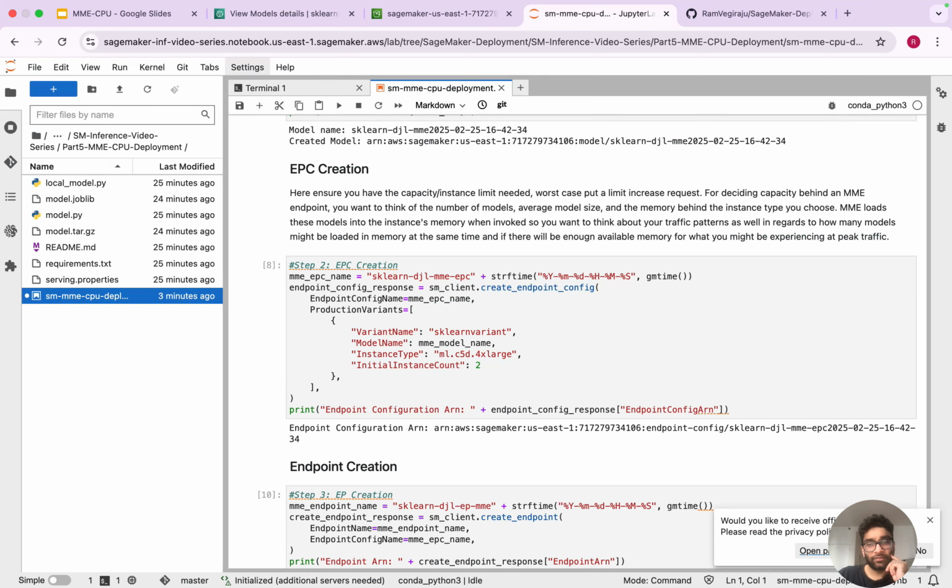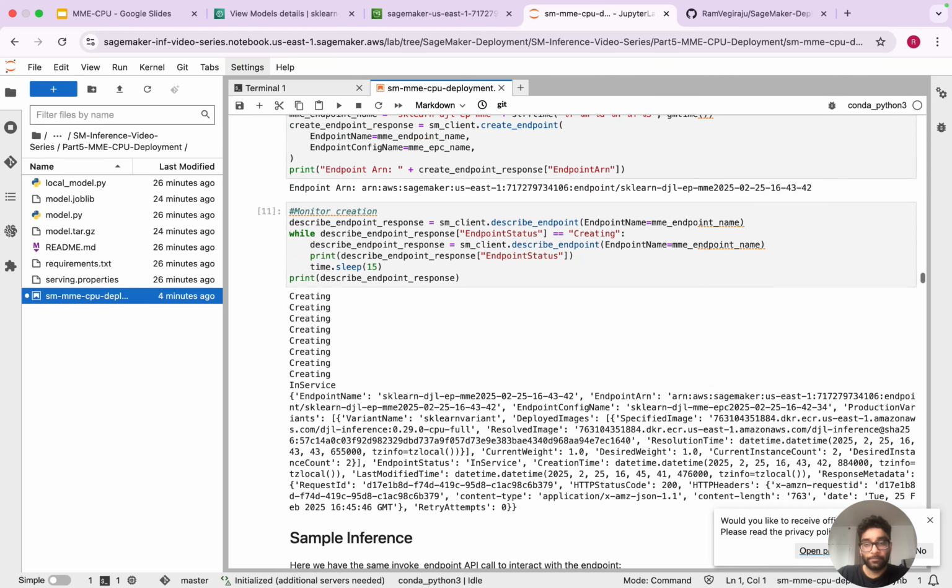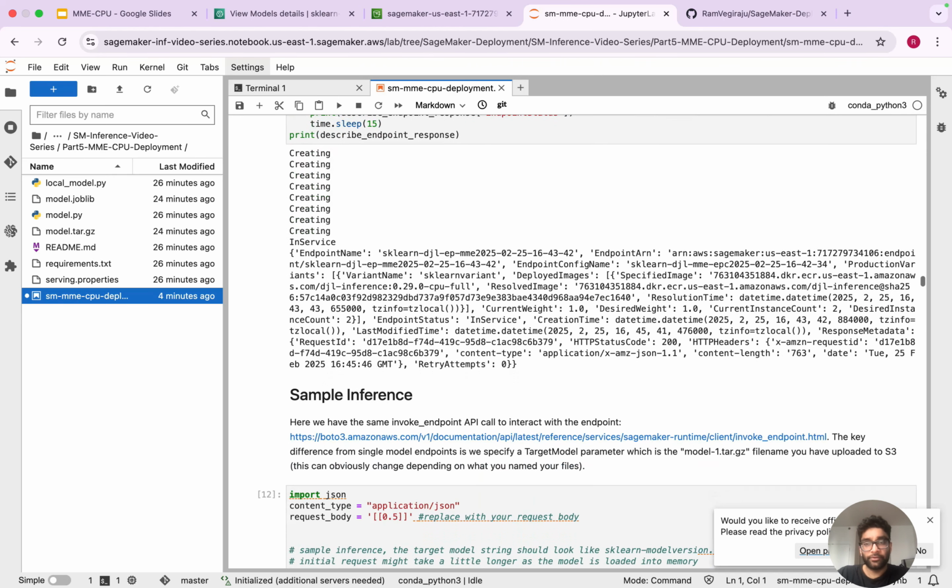Like I said, this is not a set formula for the compute. Definitely load test, understand your model sizes, and understand your traffic patterns in terms of what might be loaded into memory all at once, and play it a little safe here so you don't run into any errors. But here we create that endpoint configuration, and then the last step, as always, is creating that persistent REST endpoint itself. We feed in our endpoint config, which is pointing our model into our endpoint. We create this, which might take a few minutes.